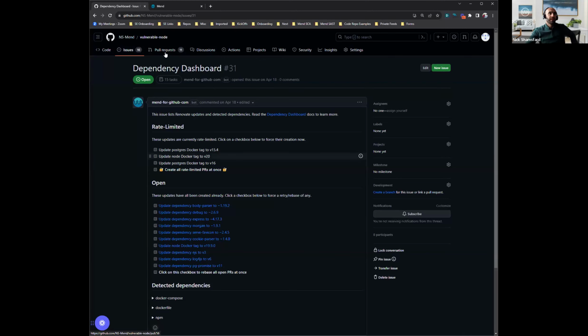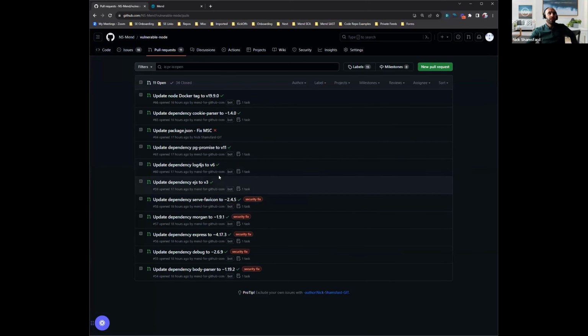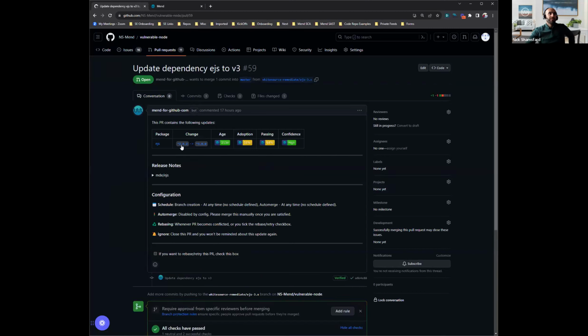I've raised some PRs already, and you can tell the ones that are Renovate upgrades because they do not have a security fix next to them. So here, for example, I could go to EJS. I click into it, and you can see that Mend is making a recommendation for you to make a major jump on this particular version, so go to the later version. This is merge confidence: its age has a green rating, adoption has a yellow, as does its passing, and it has a high confidence as well. So you can be sure that this is a good PR for you to merge.